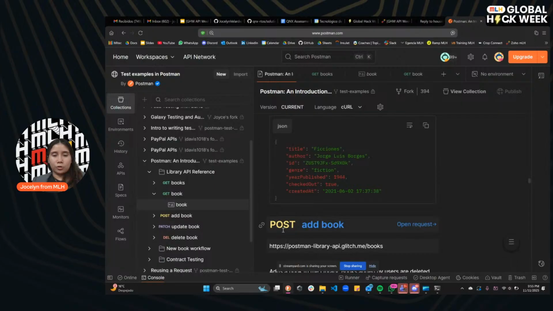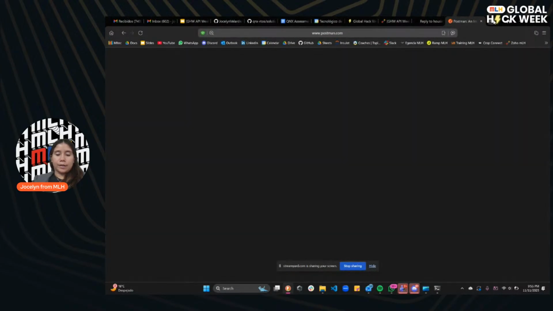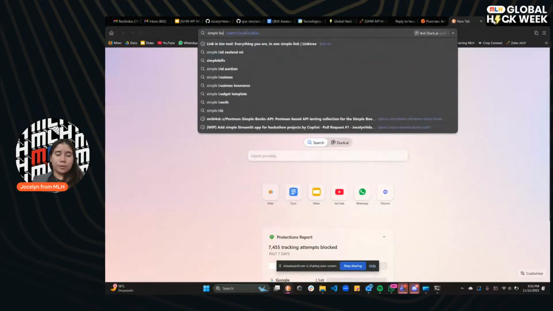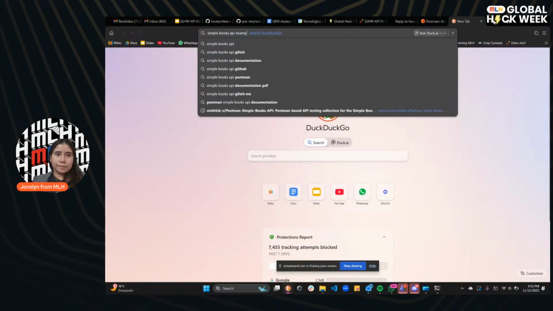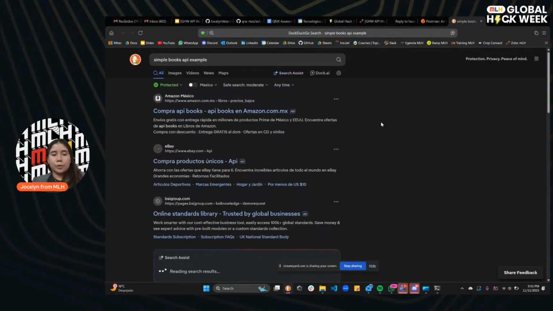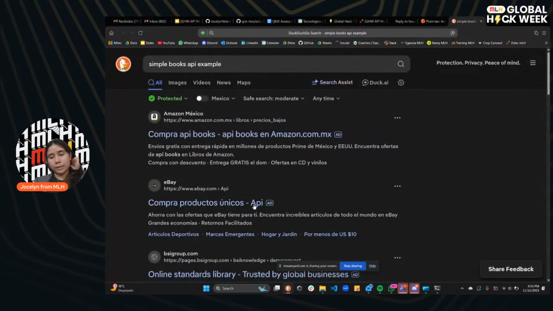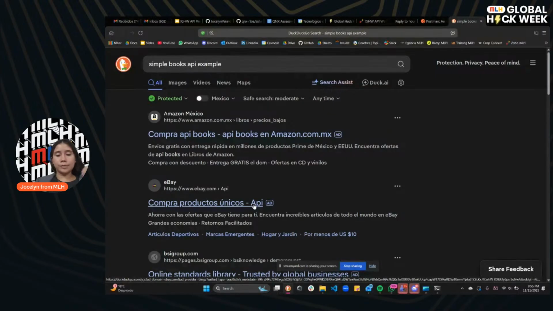I really wanted to show this example. Let's see if I can find another one. Simple books API example. And then if I can't find an example, we're just going to start creating our own so we don't delay things too much. And then we're going to test them in Postman anyway, so you'll get an idea of how it works.